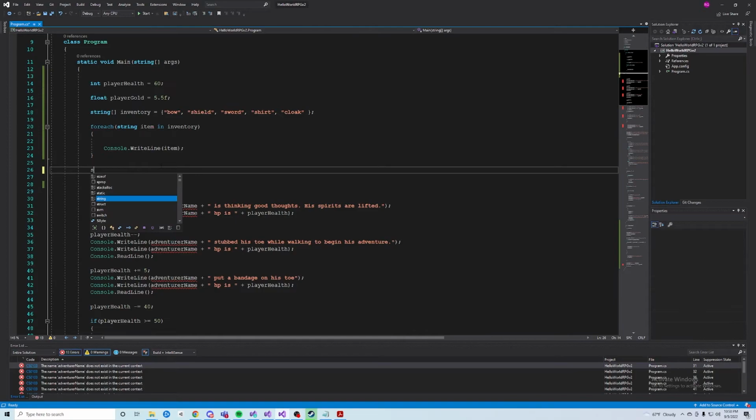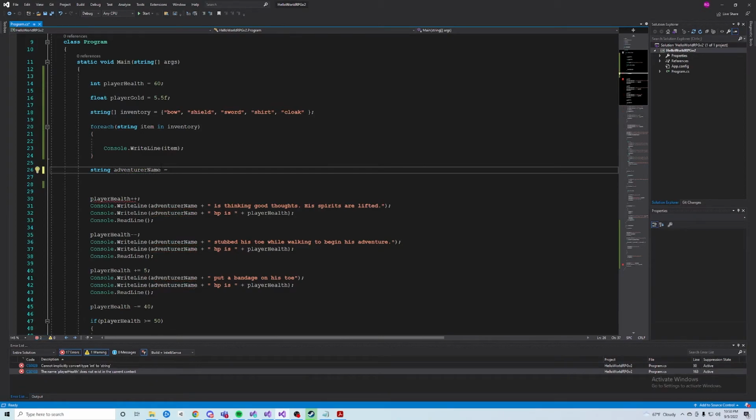So for now, to fix this, we're just going to create a string variable adventurerName and set it equal to Joe.